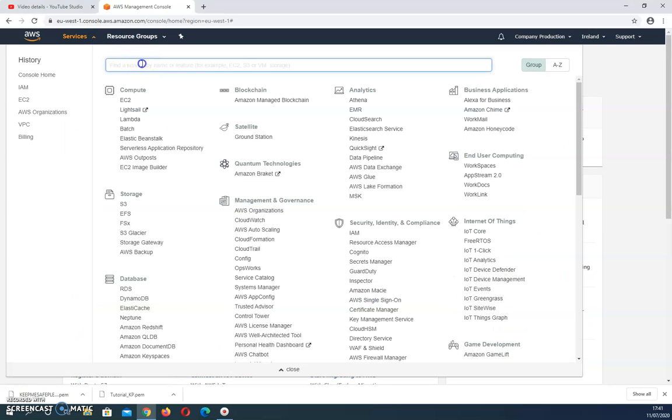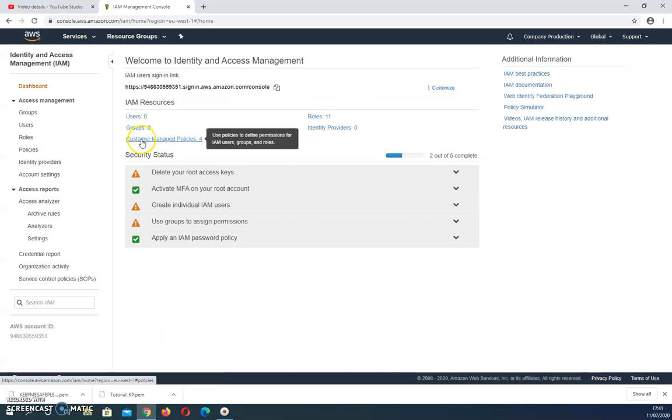Today I want to talk about identity and access management. So let's go over to the IAM service. Perfect. So this brings me to the IAM dashboard. And what this is telling me is I need to complete a number of actions.